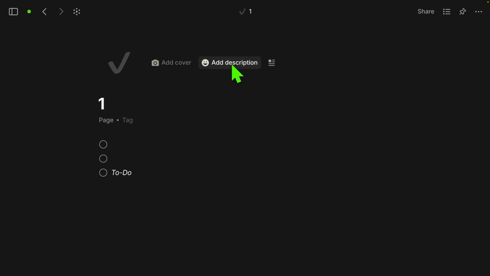And then we can see there's also add description. Now this is just a small summary that goes underneath the title of your object. I'm going to hide it because I don't have a description for this page. And then we have another icon right here. And this one allows you to set the layout width and the header position.